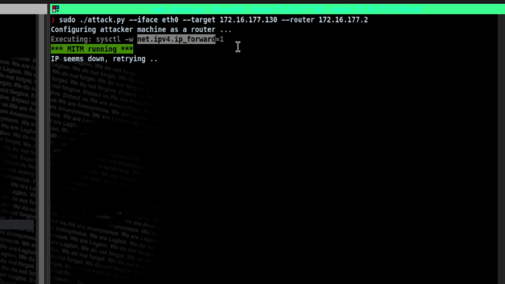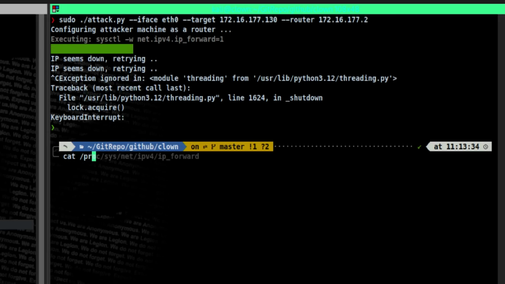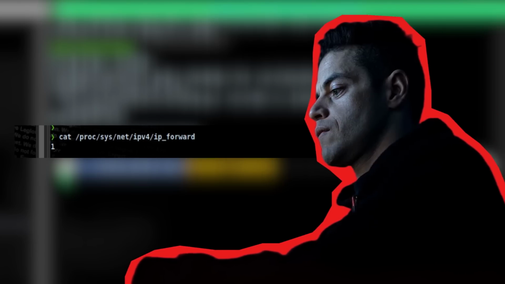We see the message. I'll hit Ctrl+C and verify if it is successful. The IP forward kernel parameter is now set to 1, so that means the command execution is successful. This also confirms that our router module is working properly.